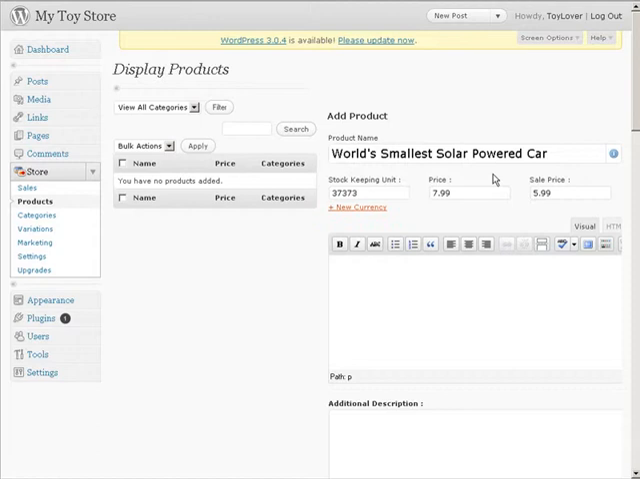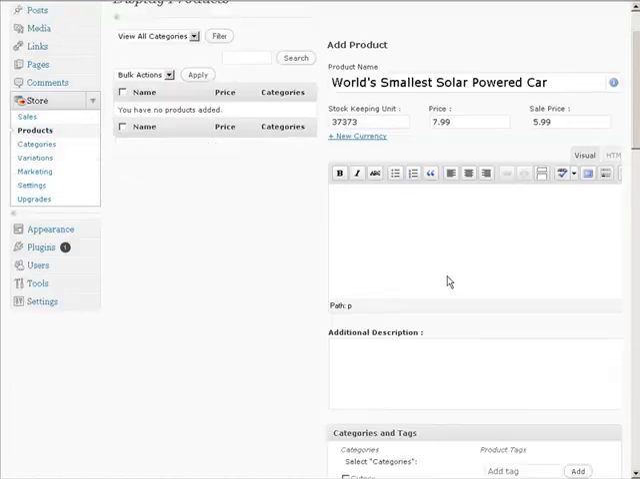Now, a while back in the videos, I told you when we set up our widgets that if we want something to show up on the sale items, then this is what we do here. So this will show up under that category. Okay, our description here. Then we have an additional description that can go down here.